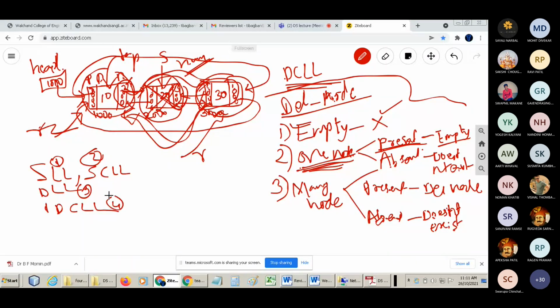Then stack as a linked list, and queue as a linked list. So these are the 6 programs you have to develop. I will give you the complete program for singly linked list. You have to develop your logic and make sure that you write all 6 programs. Okay, so this is very, very important.